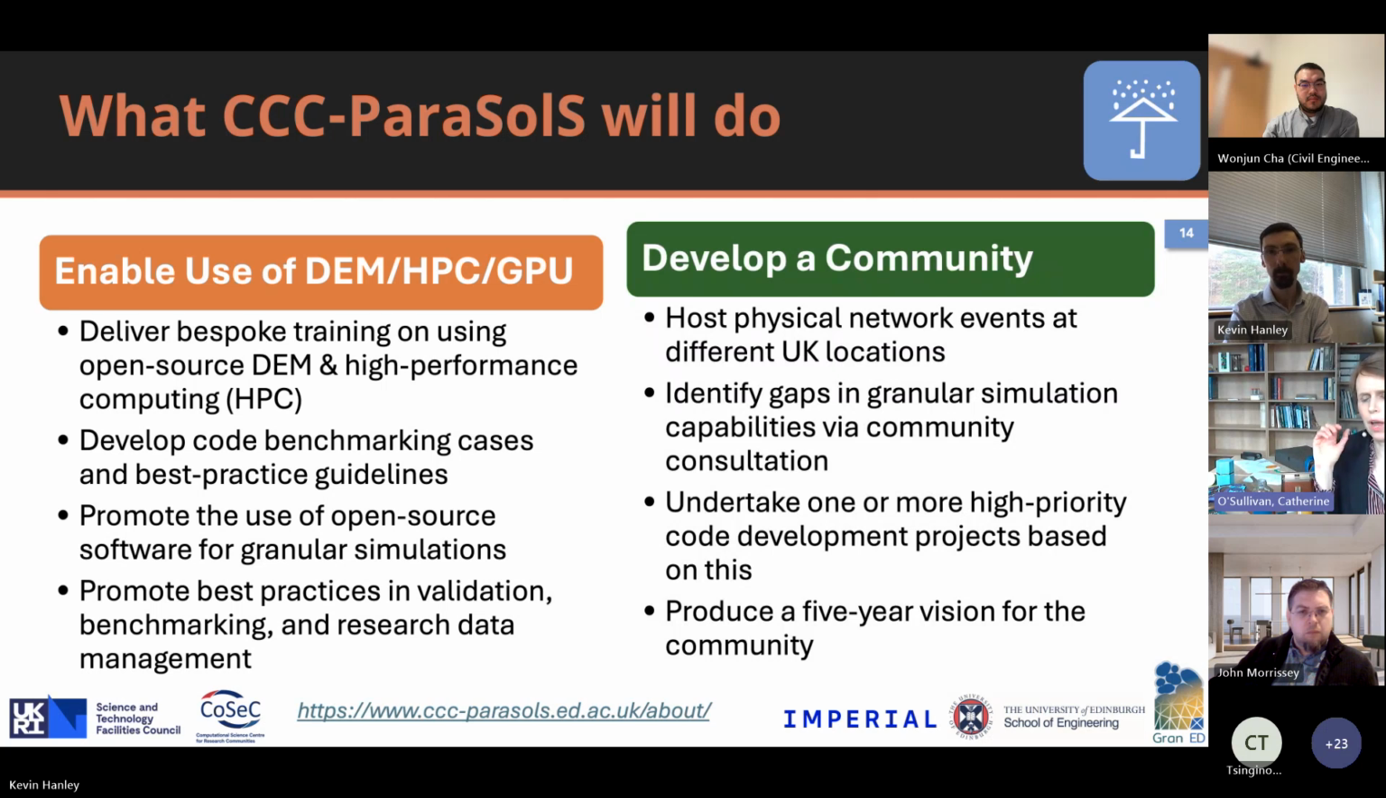So how are we going to do that? We're going to have networking events, in-person events, and JP is going to talk in detail about the schedule for the next one. We're going to look at what people need. Where are the gaps in our capabilities? What do we need to do with these codes that would then enable us to do science that's relevant in the UK? And knowing these gaps, we're going to be able to take on some code development projects so that we enable this software to tackle problems that are relevant in the UK. And then we're going to be thinking forward to what's going to happen in the 5 years after 2026.